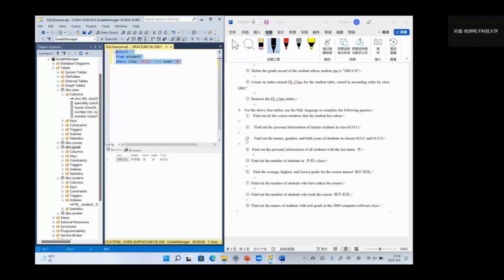And for the third one, find out the names, genders, and birth years of the students in class 01311 and 01312. And I see some students in the chat have said that in our table we don't have 01312. So it will not search anything about that class. It will only search this one. So how to write that? We can write it normally.